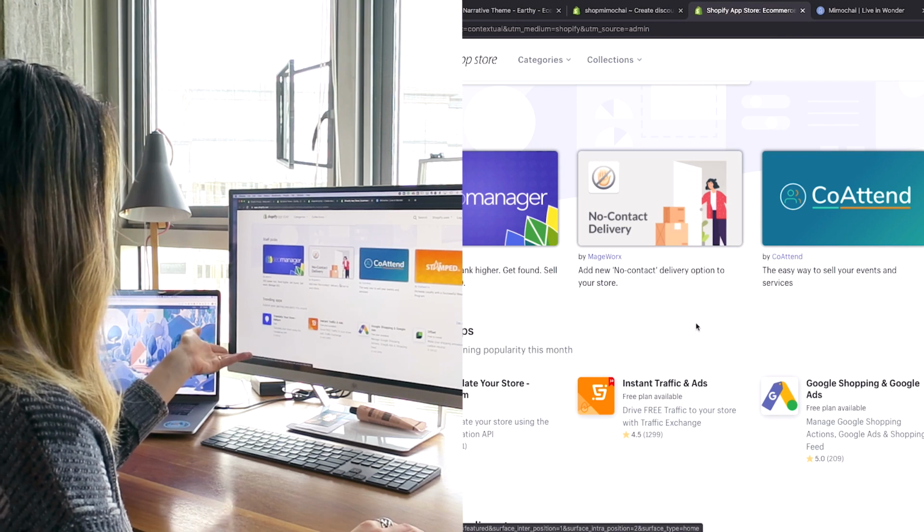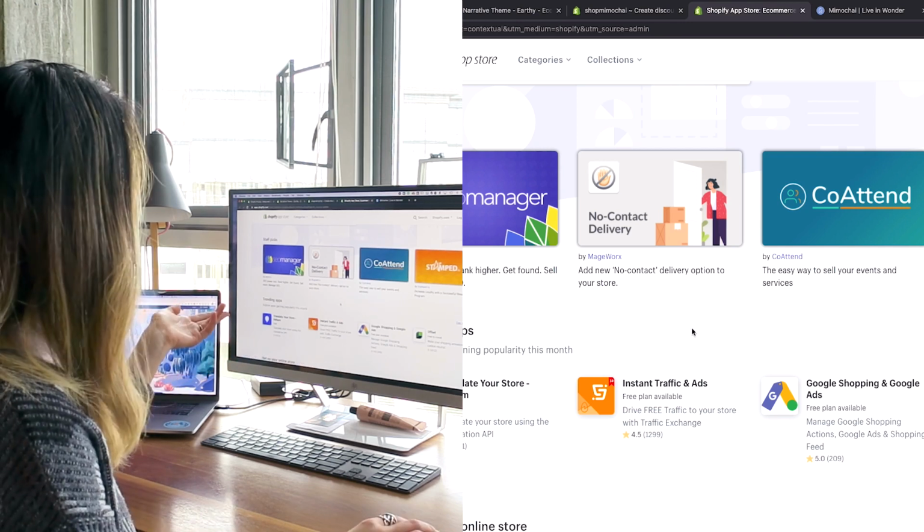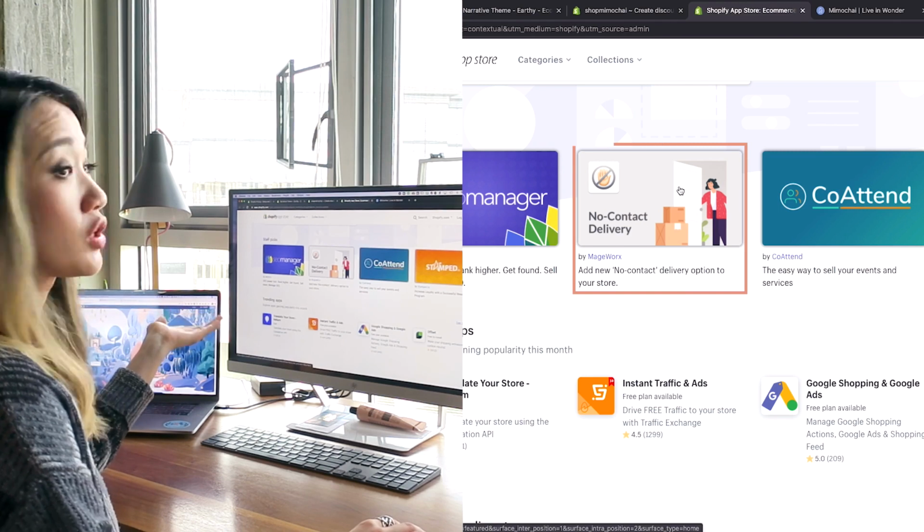and it gets quite up to date with what's going on. So right now I'm filming this in the middle of the coronavirus quarantine, and there's an app that is helping you set up no contact delivery.